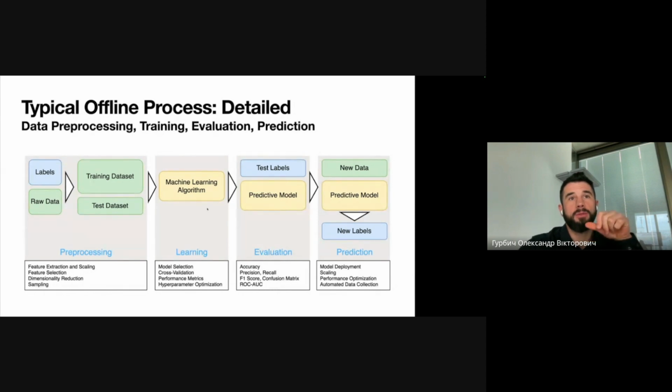Then you build a machine learning algorithm. It's also a very important process. You do model selection. In our case, you select the number of layers, number of inputs, outputs, and activation function, and all of that stuff. And you do cross-validation. K-fold cross-validation, stratification.